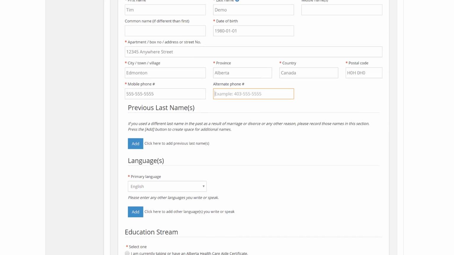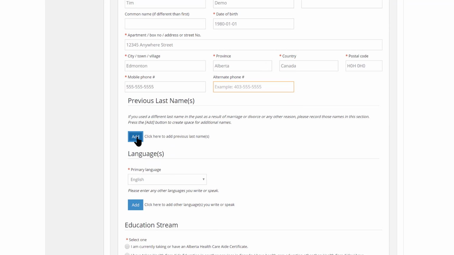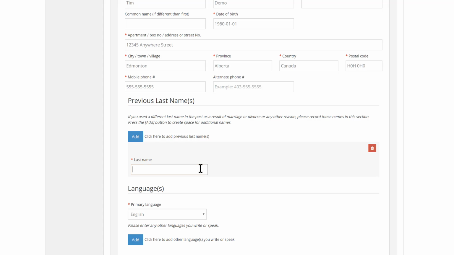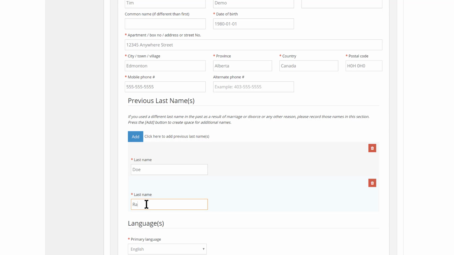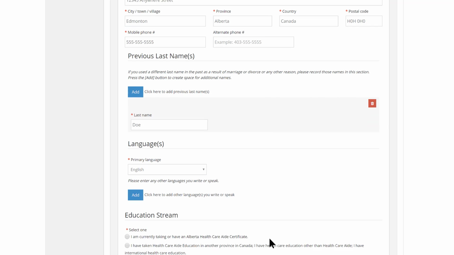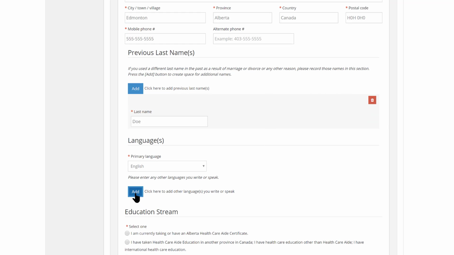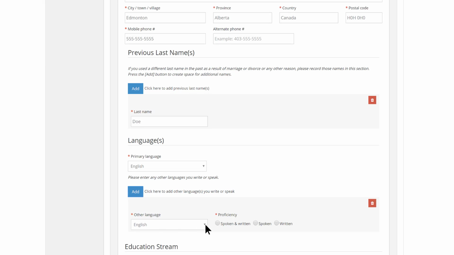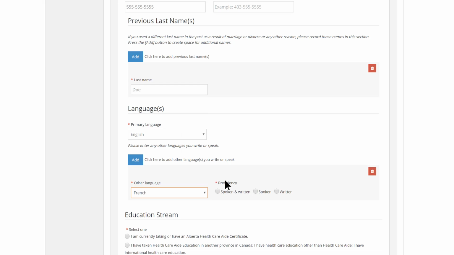If you used a different last name in the past, for example, a maiden name, enter it in this section. If you have additional previous names, press the Add button to make room to enter them. If you make a mistake, you can delete the entry by clicking the button. English is assumed as a primary language of work, but if you're able to work in additional languages, please include them on your application.